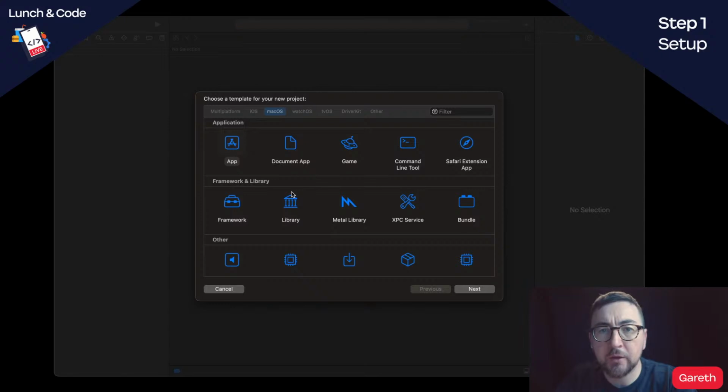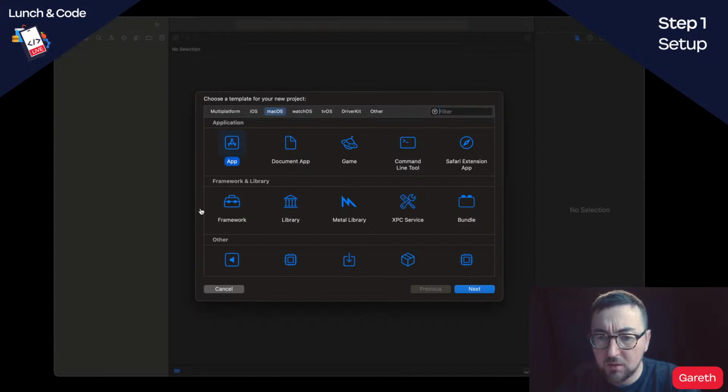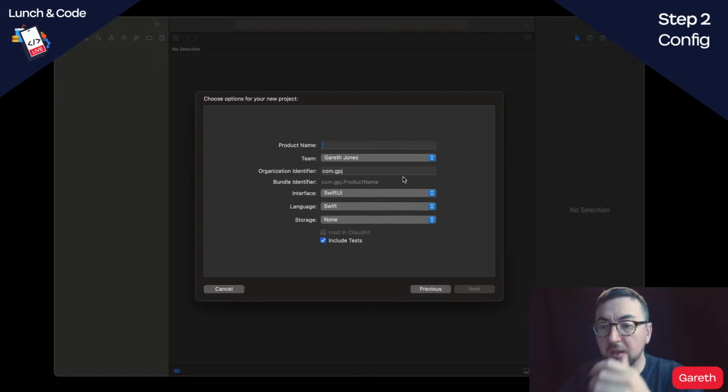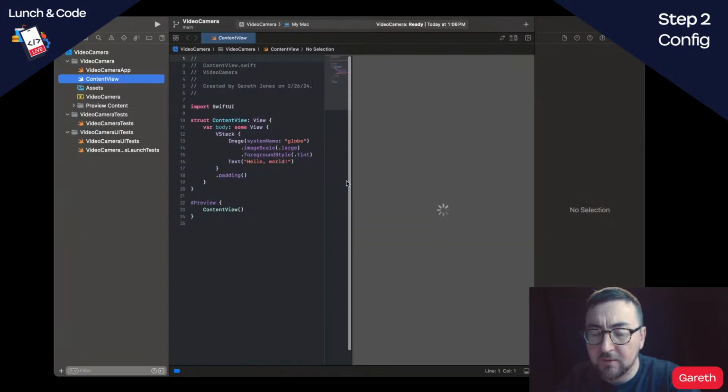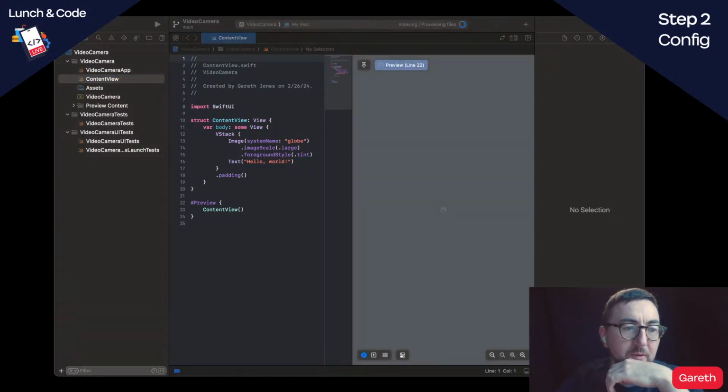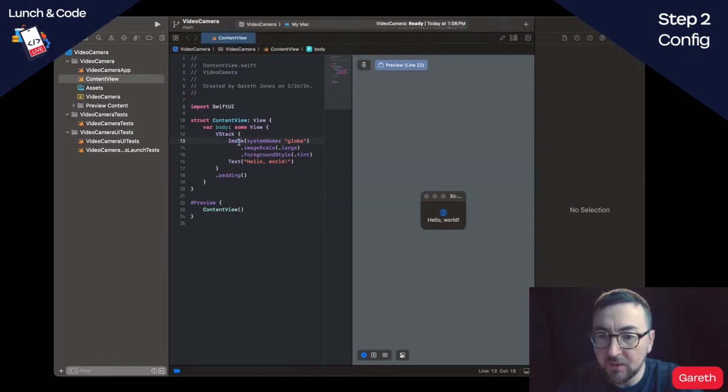So we're going to go ahead and create an application. We are going to go to Xcode, create a new application, and then we're going to call it video. All right, so now we have the base application. We're going to make some modifications to the application itself.